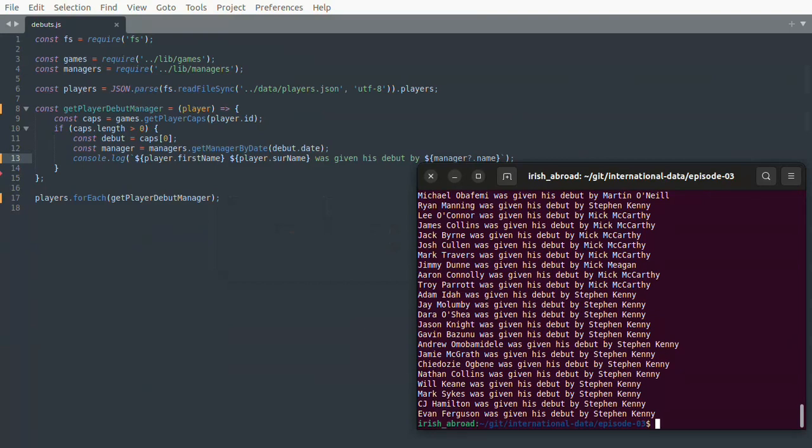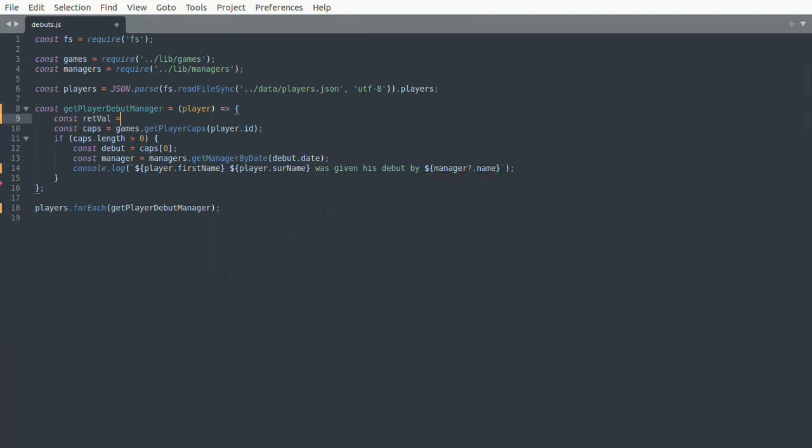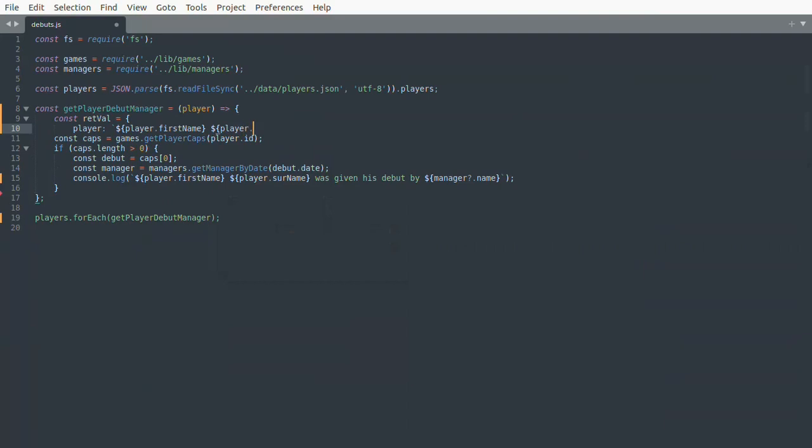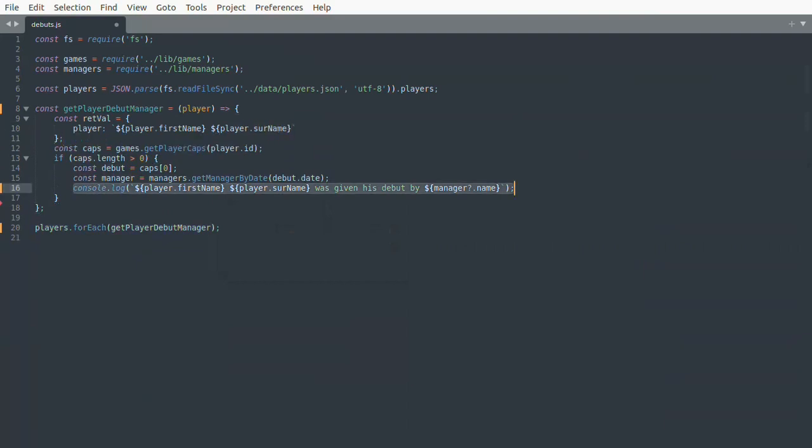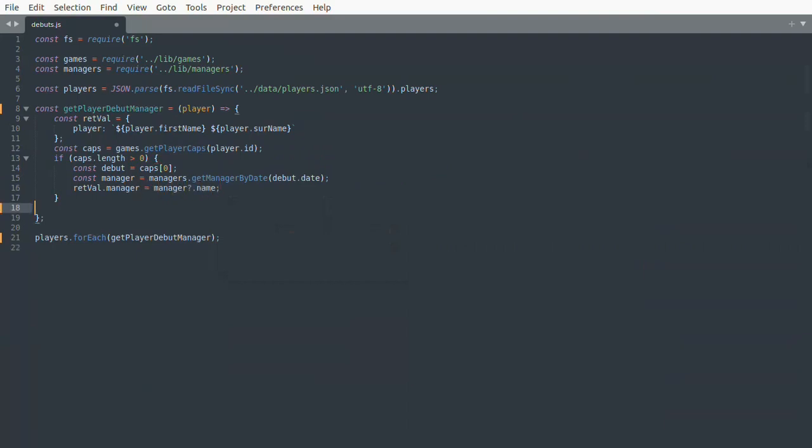Instead of logging each result to the console, we're going to refactor the getPlayerDebutManager function to return an object with the player and manager name, and use the array.map function on the players array to create a new array with these objects. First, create the return object from the function with the player name as an attribute. Next, remove the console log statement and add the manager's name as an attribute of the return value if the manager object is available, again using the optional chaining operator, and return this object from the function.